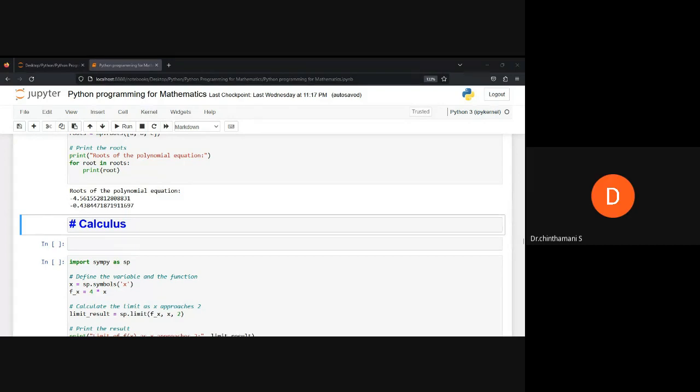Sir, will it give the answer in fraction? Yes. What is the command, sir? Just wait, ma'am. Is it visible?